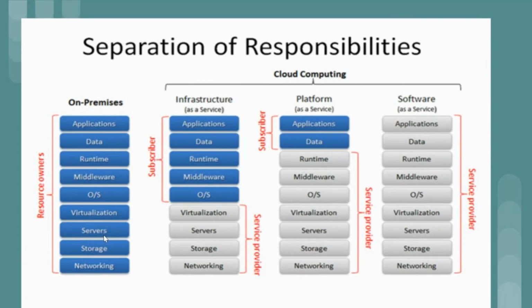Now, there are some types here. What are they? Infrastructure, platform, and software. Now, in the infrastructure, a very good example is your Amazon Web Services.